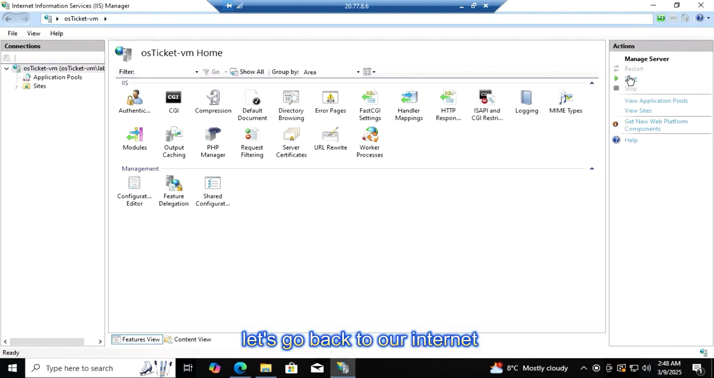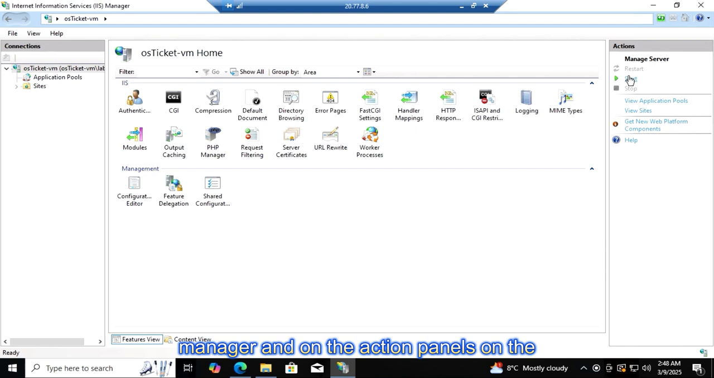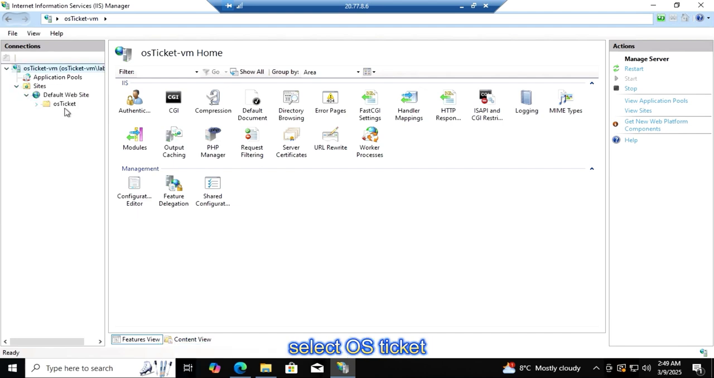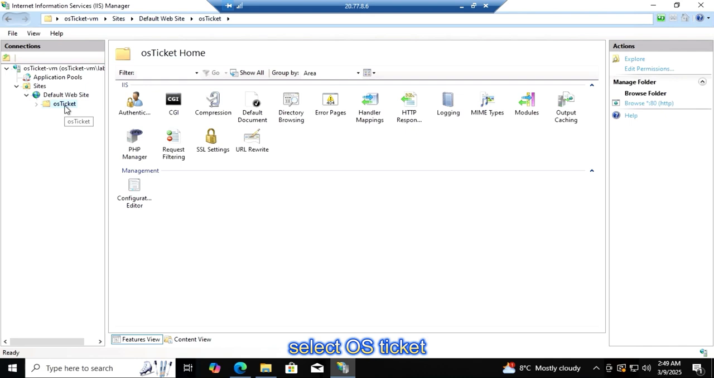Let's go back to our Internet Information Services Manager, and in the Actions panel on the right-hand side, under Manage Server, select View Sites. On the right-hand side of the panel, select Default Web Site. Underneath you should see osTicket. Select osTicket, and on the right-hand side, in the Manage Folder panel, under Browse Folder, select Browse.